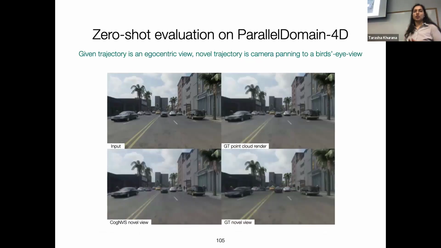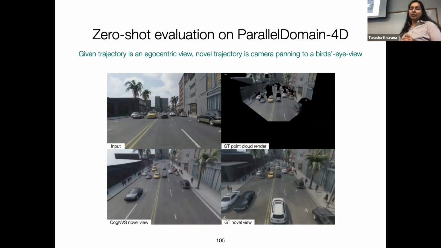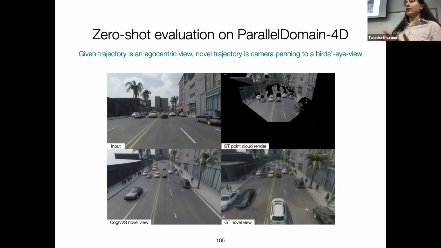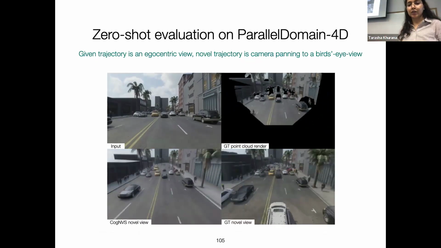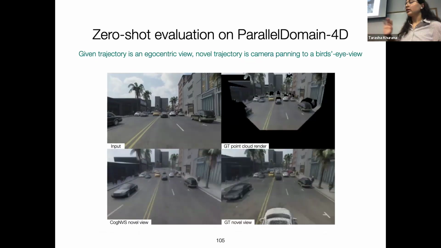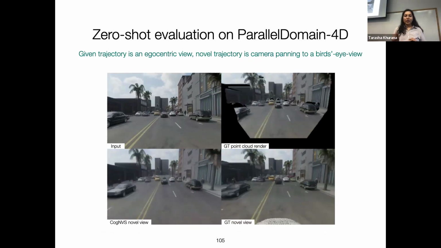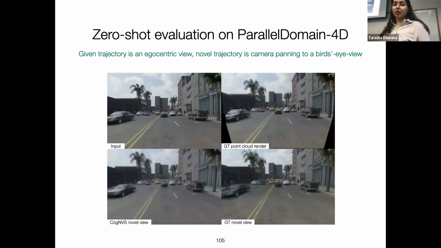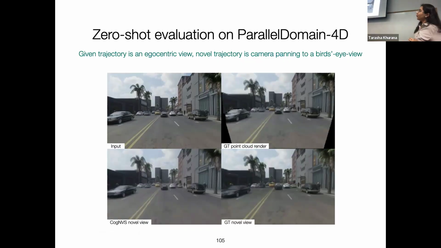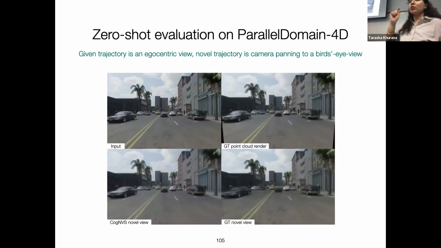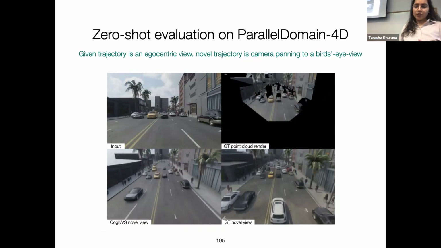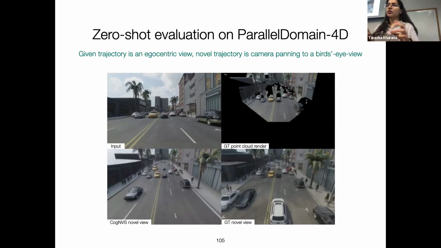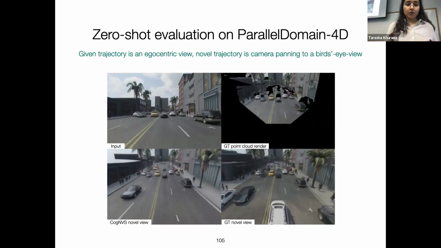So talking about evaluation, we predominantly used synthetic datasets like Parallel Domain 4D and Kubric 4D for evaluation alongside a real-world dataset called DyCheck. And I'm only going to cover Parallel Domain 4D here. So we can spend a few minutes on the setup of Parallel Domain. So the input is from an egocentric view from a car. And the evaluation view is a camera trajectory that goes from this egocentric view to the bird's eye view.